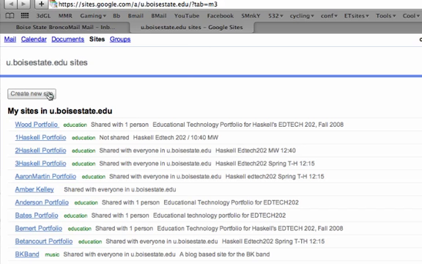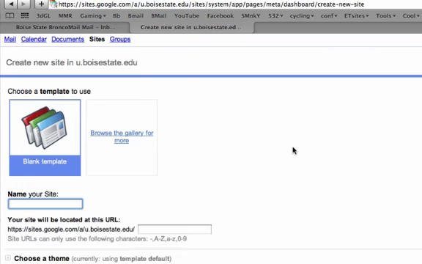We're going to simply create a new site. There should be a button on your Sites screen here that says Create New Site. When we do that, you'll see something that looks exactly like this. So again, we're creating a new site.